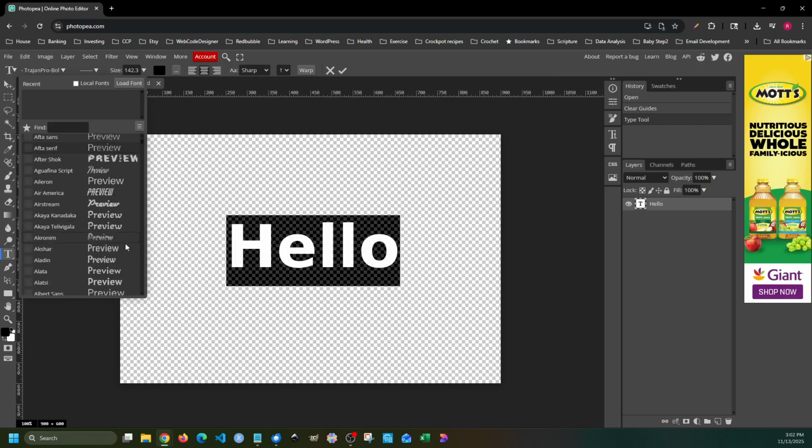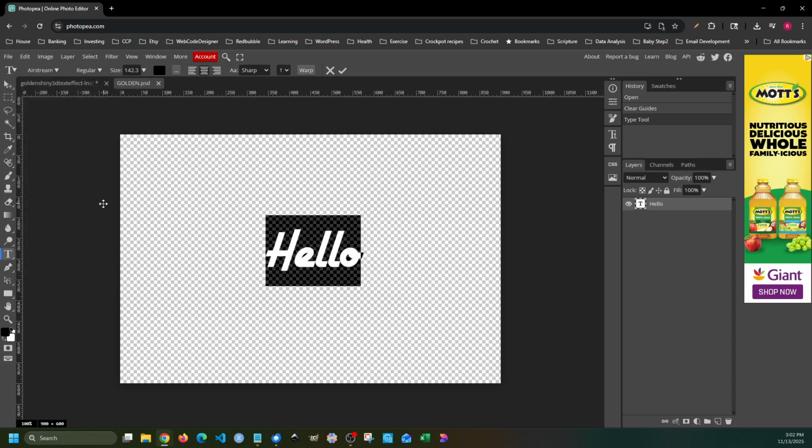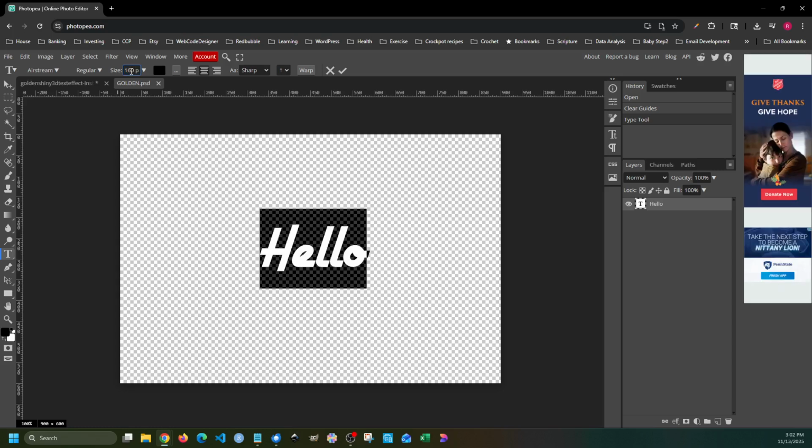So let's say, for example, I want to try this font called Airstream. Okay, I can click on Airstream to select that. I can also adjust the size here in the size box. So let's say I want to make it 160. I can do so just by typing that number in there and hitting the Enter key on my keyboard. And so now this text has been updated to use the Airstream font and a different size.